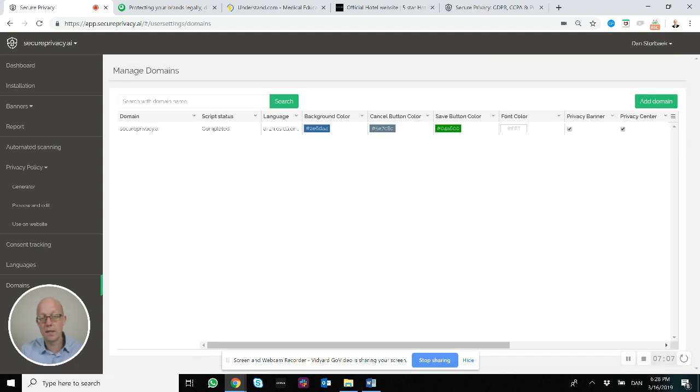Lastly, the domains is the way. Imagine this as an interactive Excel sheet. This is how you can quickly customize any type of settings within Secure Privacy. And that's extremely powerful if you have many websites within your account. Okay, so that is a brief highlight of how Secure Privacy works and how to get it installed, how it looks in different types of websites.